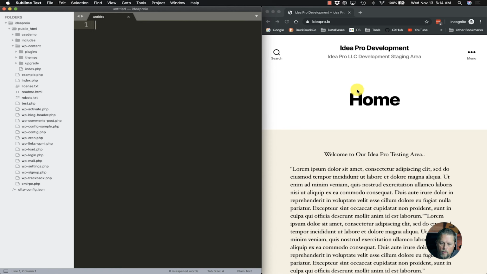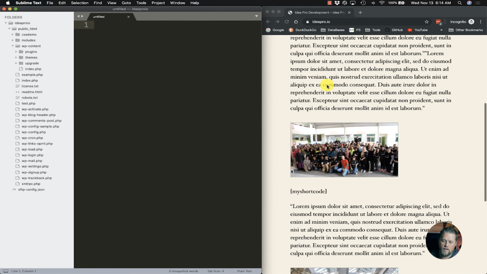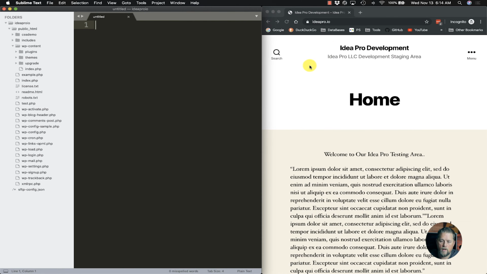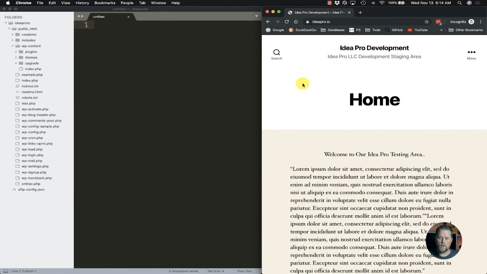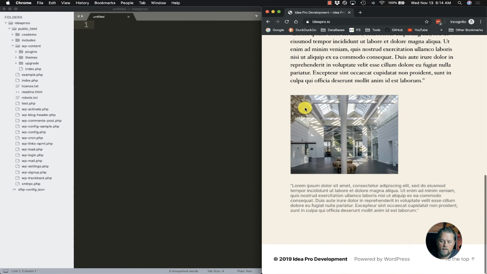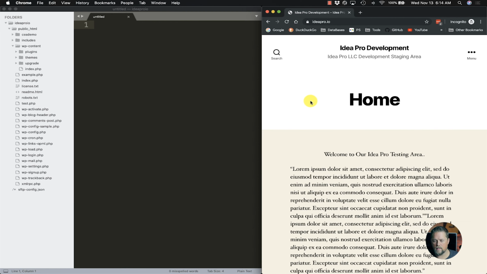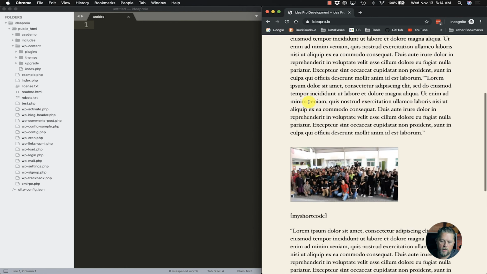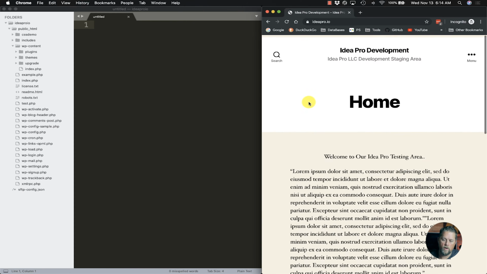So here on the ideapro.io site, I've changed the theme to the 2020 theme, which just came out in WordPress version 5.3, I believe. Let's make sure that's the version we're on. Yes, 5.3. So in 5.3, if you update your WordPress website, it will install the 2020 theme. So we've got that theme installed, and I wanted to use that as an example just to show you that this will work on any theme and not just a theme that we've built.